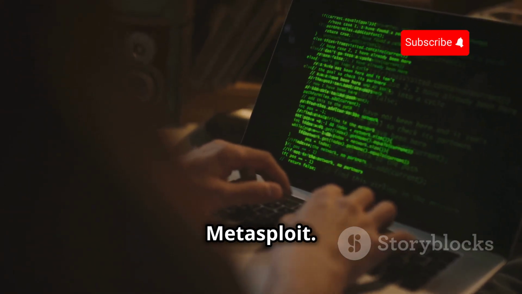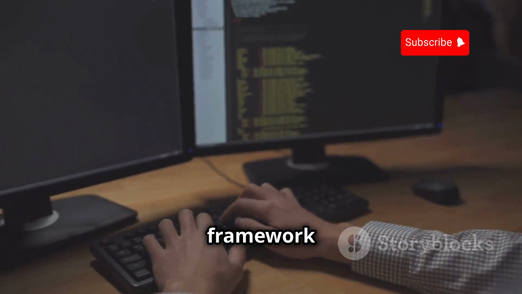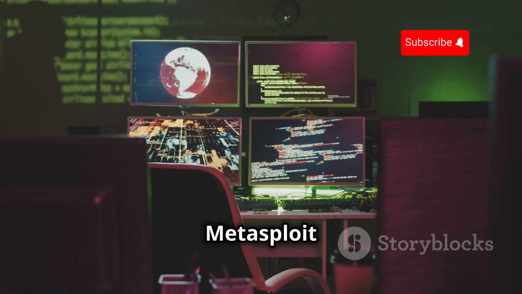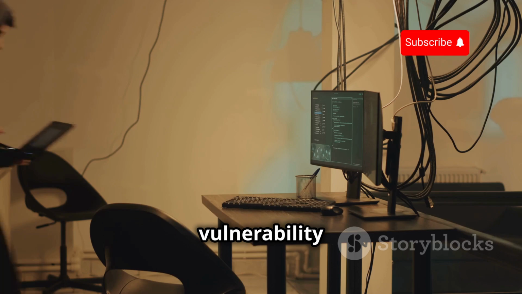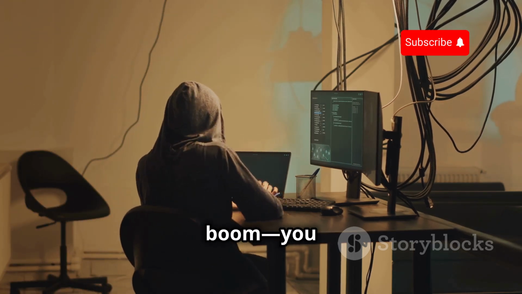Alright, let's talk about Metasploit. This tool is the real deal. We're talking about a penetration testing framework that can exploit vulnerabilities in systems and software. Think of Metasploit as a massive library of exploits. You find a vulnerability in a system, you search for the corresponding exploit in Metasploit, and boom, you can potentially gain access.